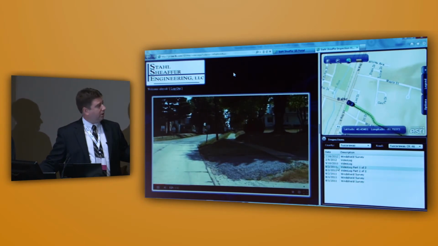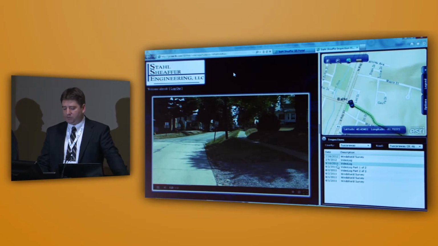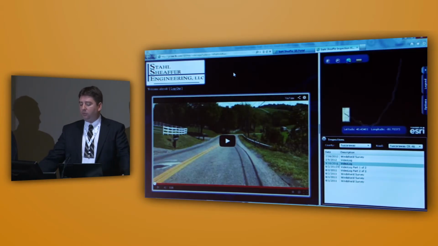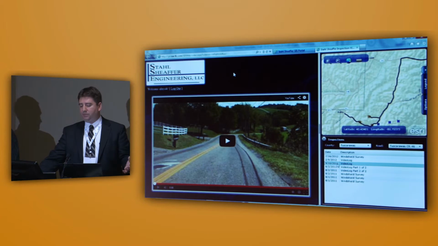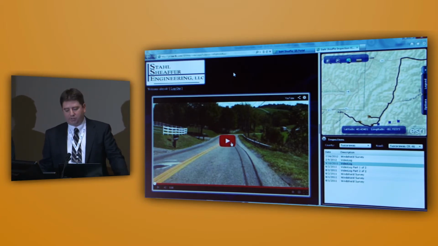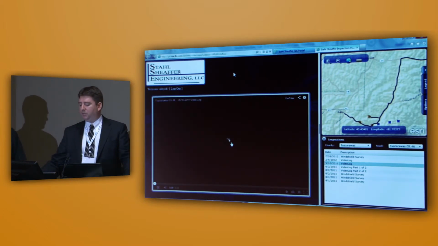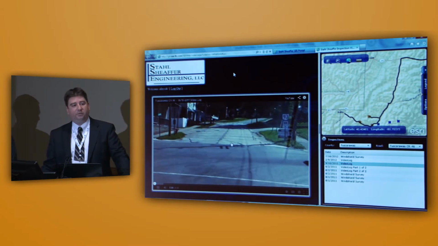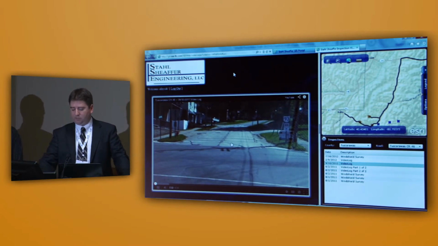In this video, we can see in the Inspections tab there on the screen a listing of all available videos for this roadway by date and description. This enables our staff of engineers and roadway managers the ability to easily find and view videos from various time periods.